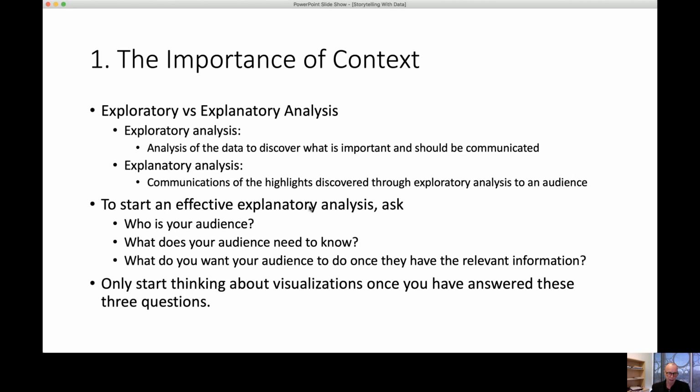So again, because this is maybe the most important part, the most important lesson, to start an effective explanatory analysis, ask who is your audience? What do they need to know? And what do you want your audience to do once they have the relevant information? And you should only start thinking about visualizations once you have answered these 3 questions.